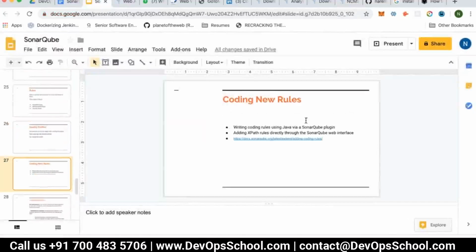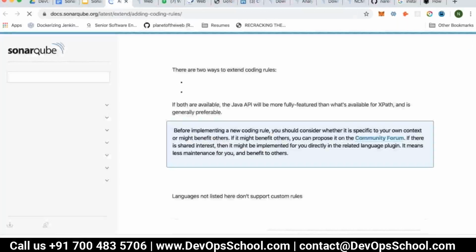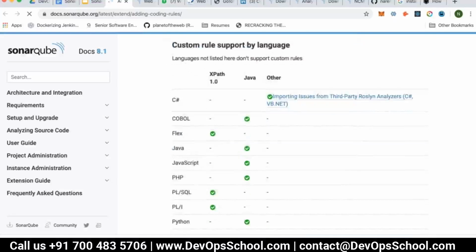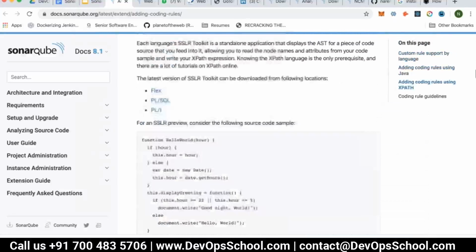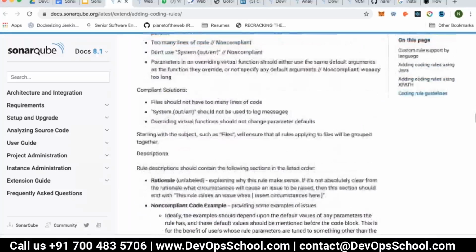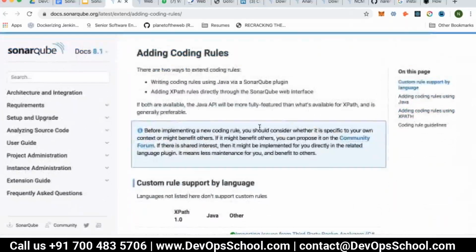So basically, how we can create new rules: you have to write a SonarQube plugin if you want to implement your own rule, and another way is adding XPath rules directly from the SonarQube. Here is the way that we can create our own rule that isn't developed using Java. This is a sample documentation on how we can create our own custom rule and add it to our SonarQube project.